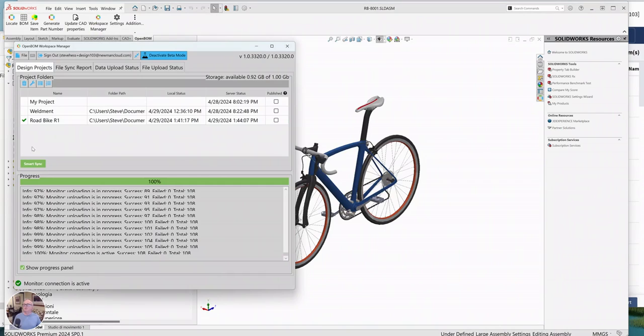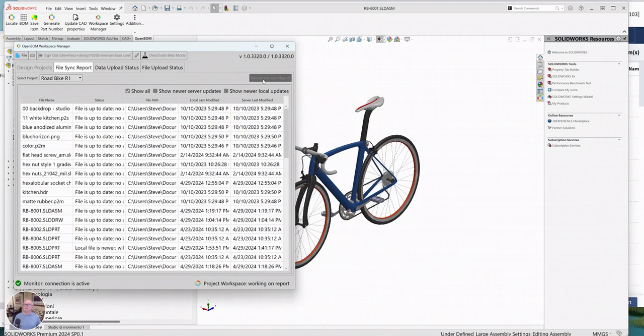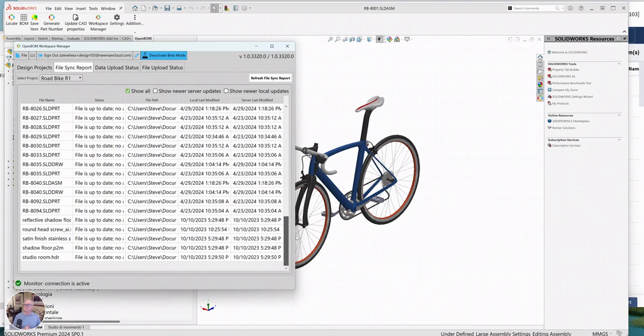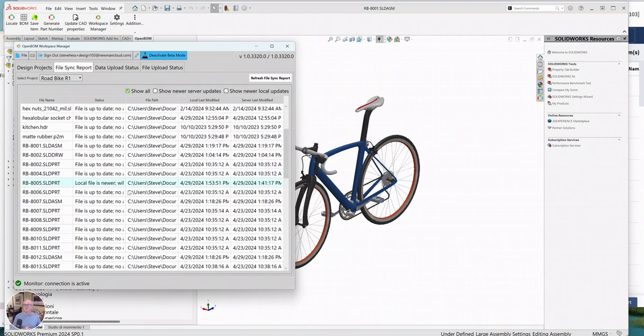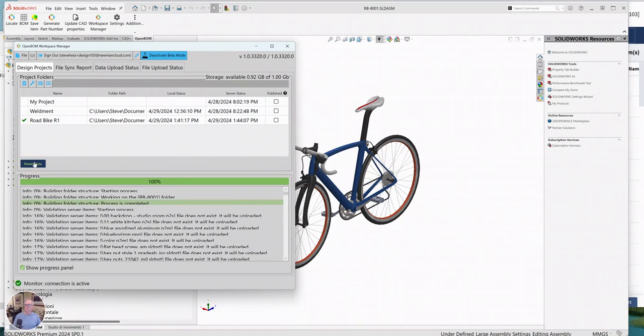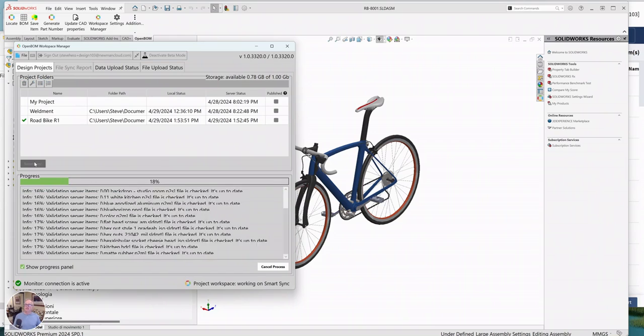Back to Workspace Manager. If we run a sync report, these are always interesting ahead of time. We can see that there should be one file that will need to be updated. There it is right there. Local file is newer. And if I say show local files only, it's much easier to see. So that 8005 is what I expect to be updated. Here we go. Let's go ahead and run the synchronization. And let's see what we get.